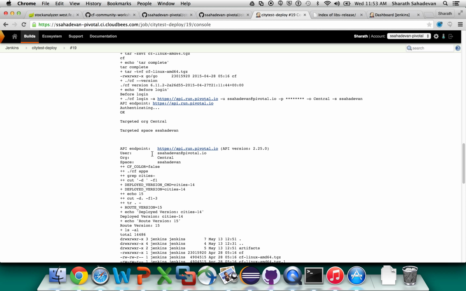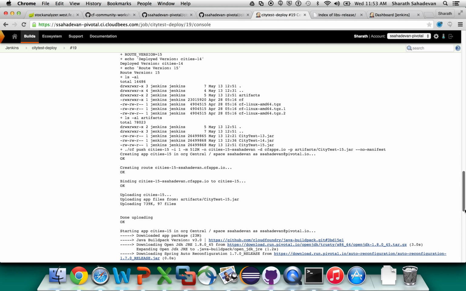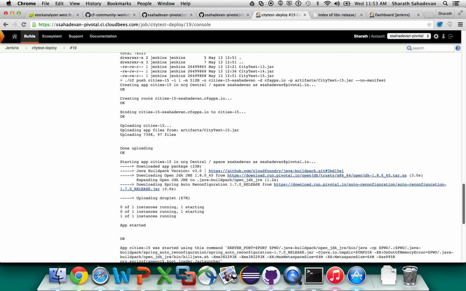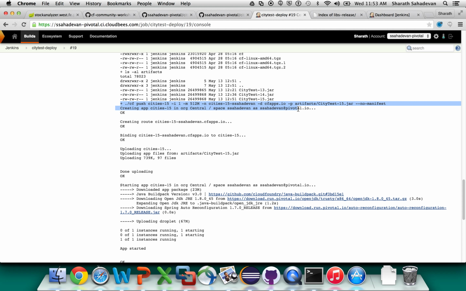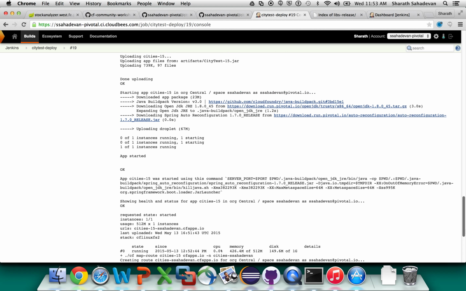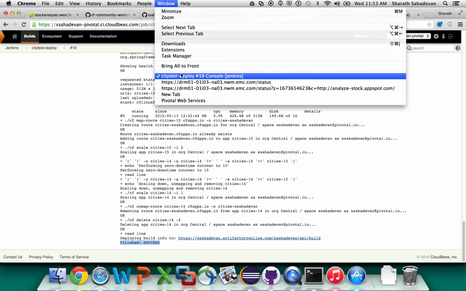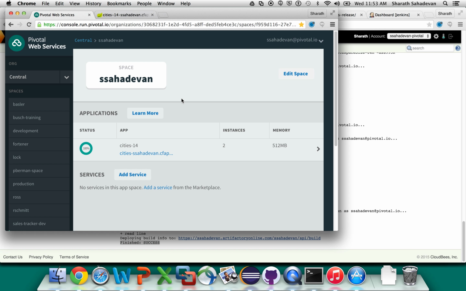And here it's telling me what user I'm logging in as, what my endpoint is, what my organization and space are. And we should see a command called cf push somewhere. There it is. This is the instruction I was looking for. And here, this is good news. One of one instance running, so the app has been deployed and started. And this line is important. Finished, success.